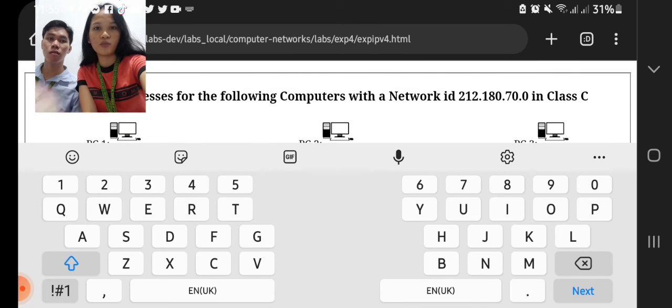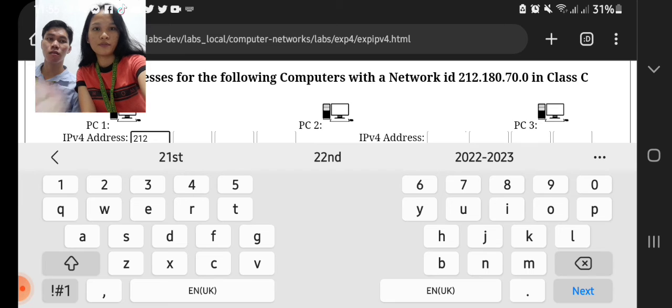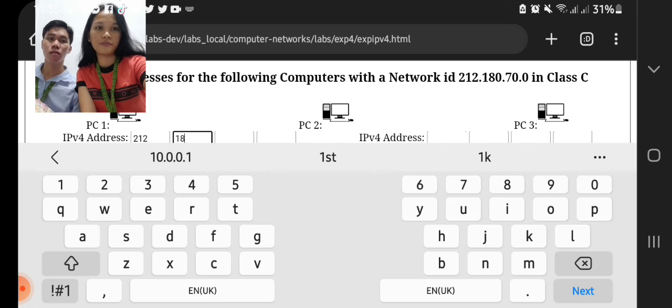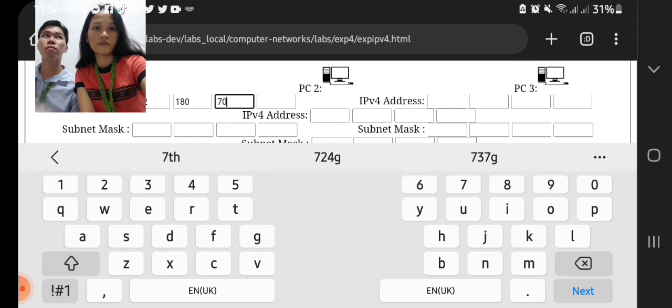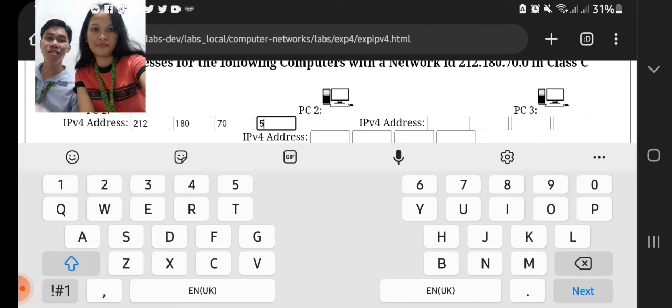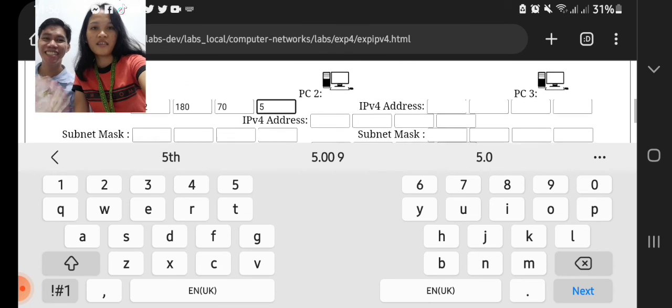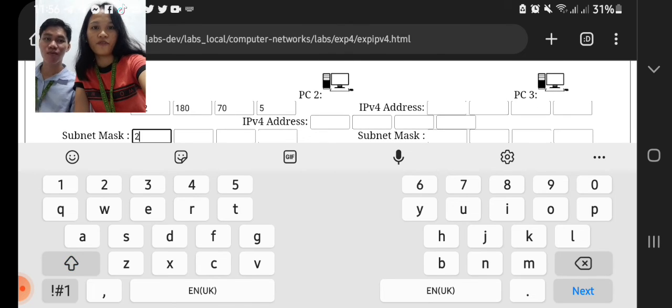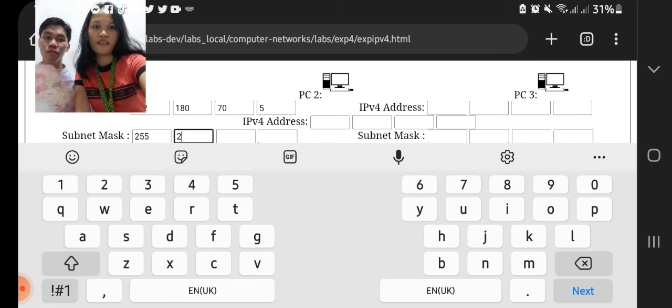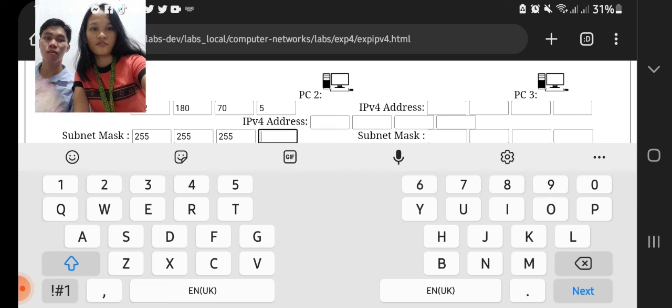So, 112, 180, 70. Kay 0 man ang sa last, we need to substitute into another or any number. Then, subnet mask is same ra gihapon, 255.255.255.0.